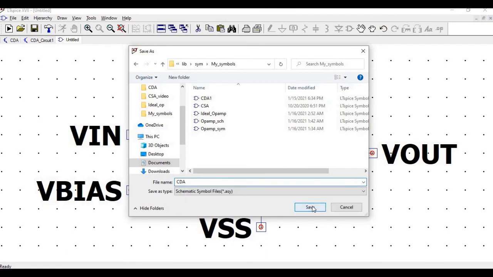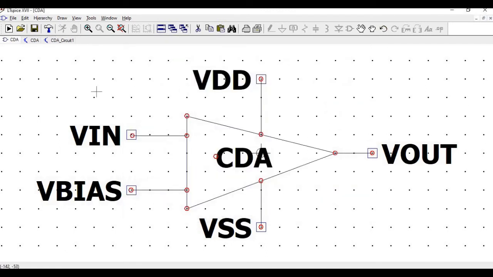Okay, save. So we are done with the creation of a symbol for the common drain amplifier. Now the next is simulation. Okay, so let us do that.